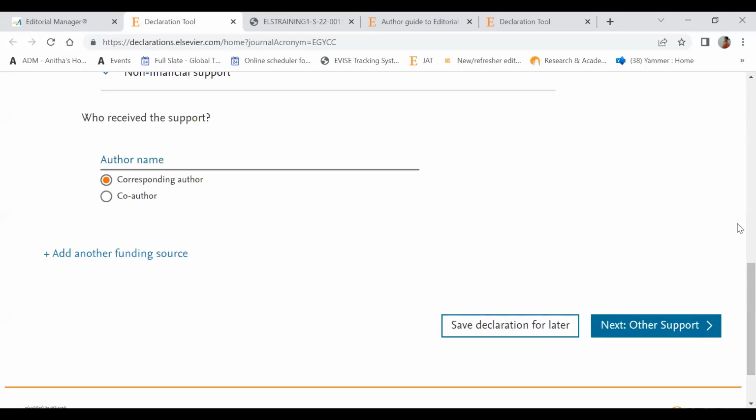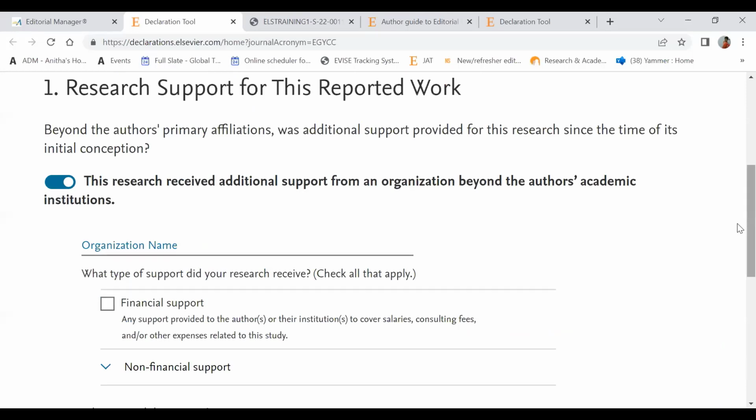Okay, so now we are here in the research support for this reported work. Here you can declare any support you or your co-authors received from certain types of third parties since the initial conception of this research. Note that you don't need to list academic institutions or public funding sources from charitable foundations or government agencies here.